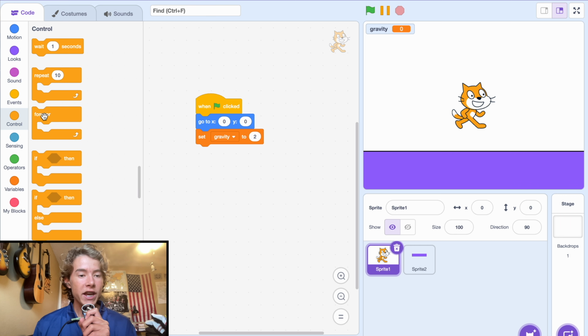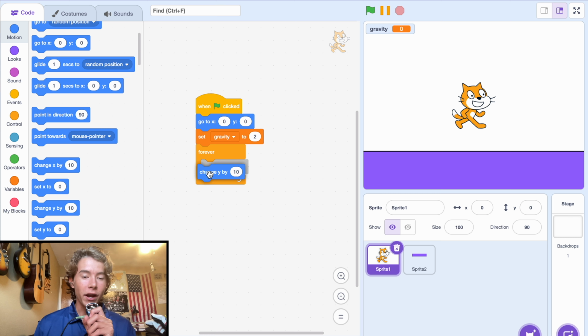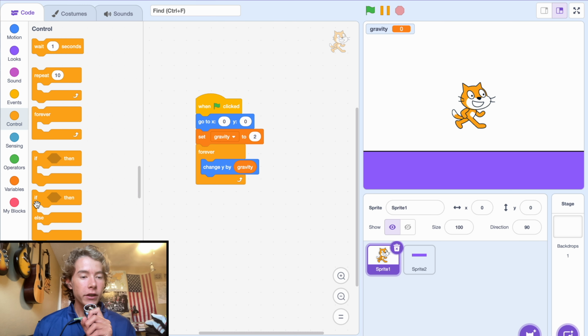Go to the Control tab and then drag in a forever loop. And then inside this forever loop, we're going to say change y by our gravity variable. This is a very important step for our game. Underneath this, we're going to say if then else.